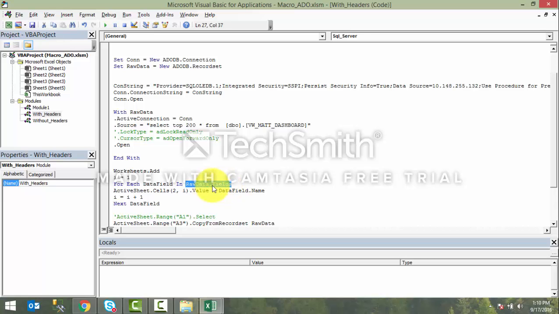Are you doing the column names now? Yes, so active sheet sales 2 and I dot value, data field name, I plus 1, next data field, right? Okay. Data field means one data field, the first data field is what? Yeah, I'll show you here.